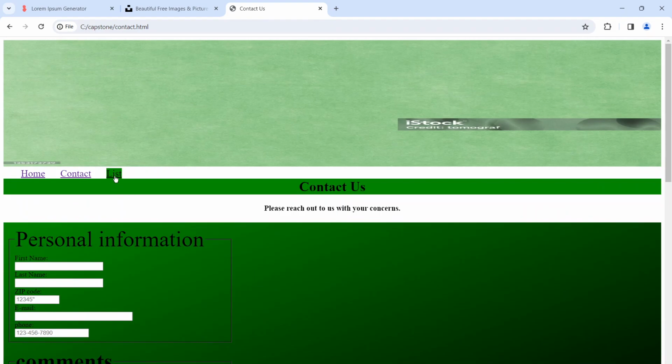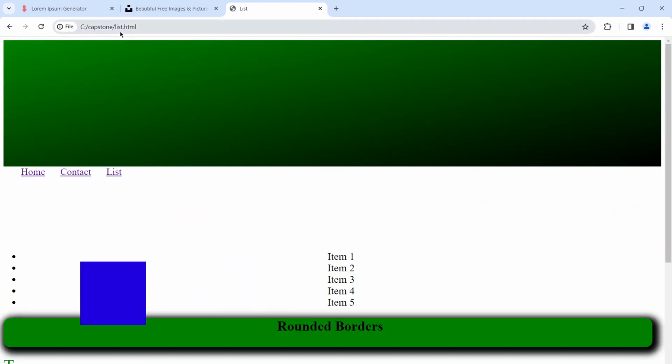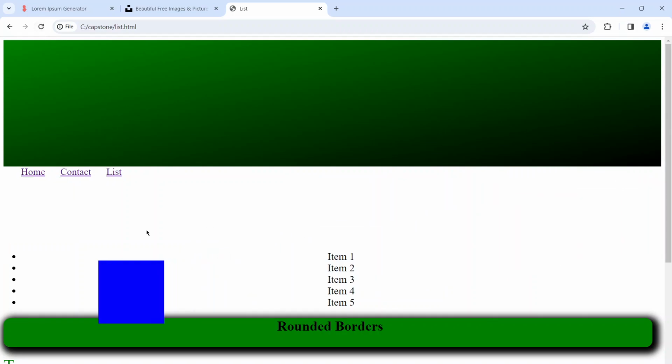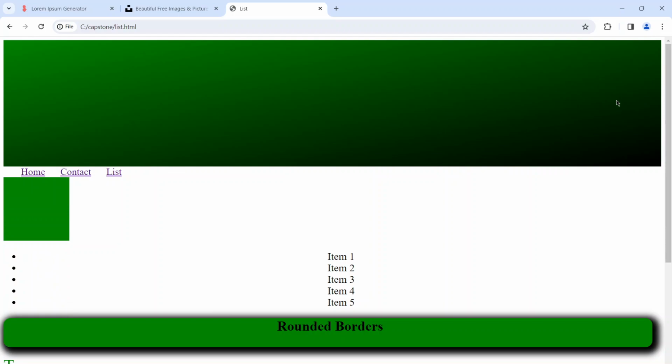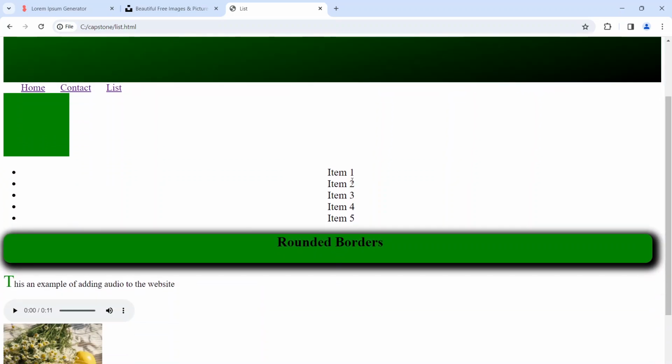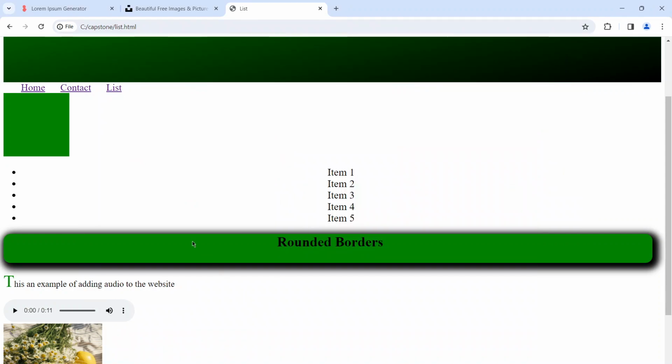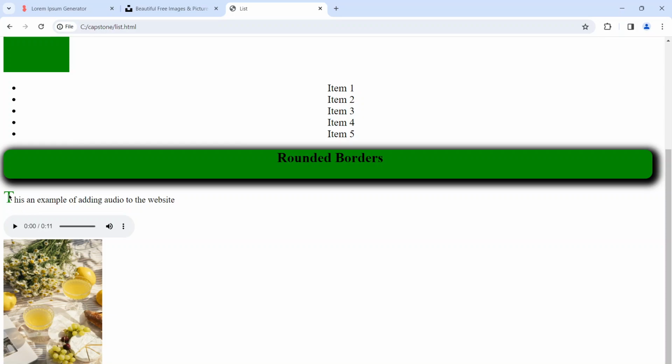And if we click list, that brings us to list HTML. And as you can see, a little animation popped up when you first enter the web page. There it is. We have our gradient image in the background. We have a list here. We have an element with rounded corners and a box shadow as well. And here we have a pseudo class selector, which makes the first letter look like that.